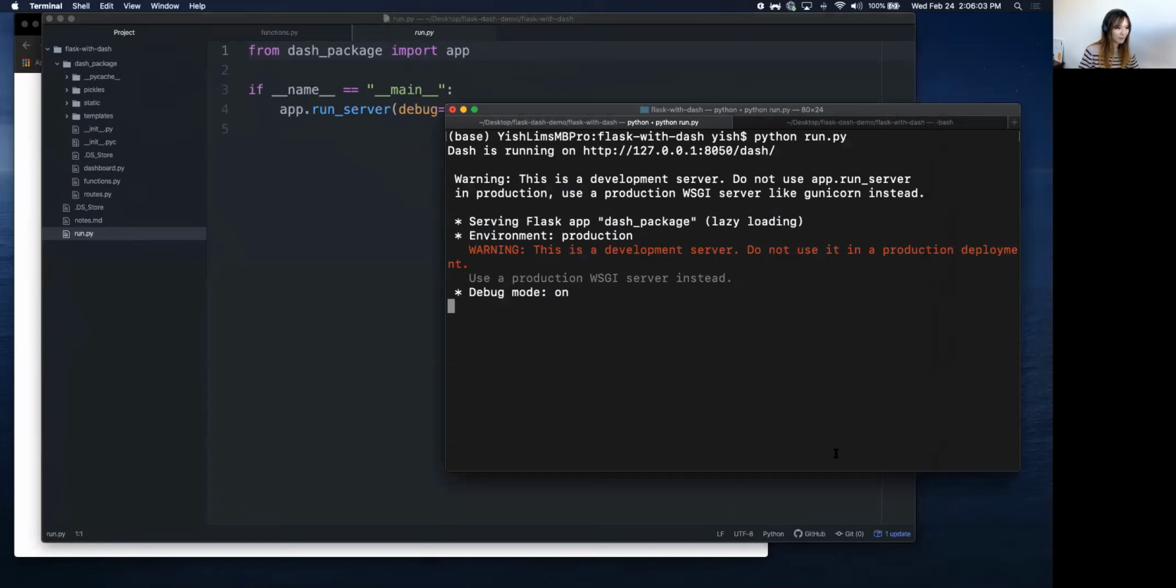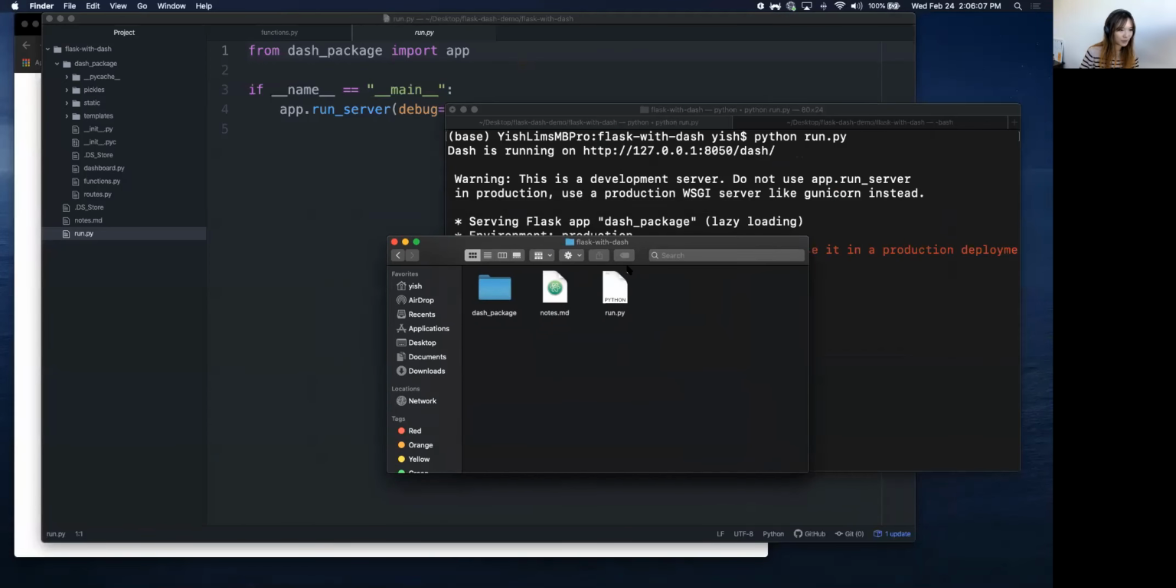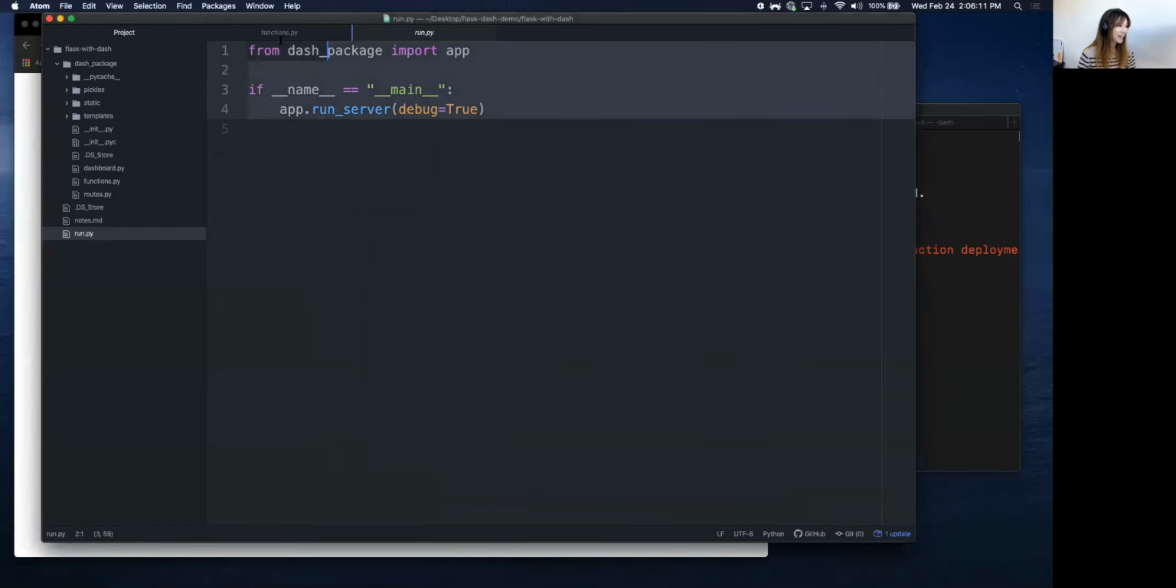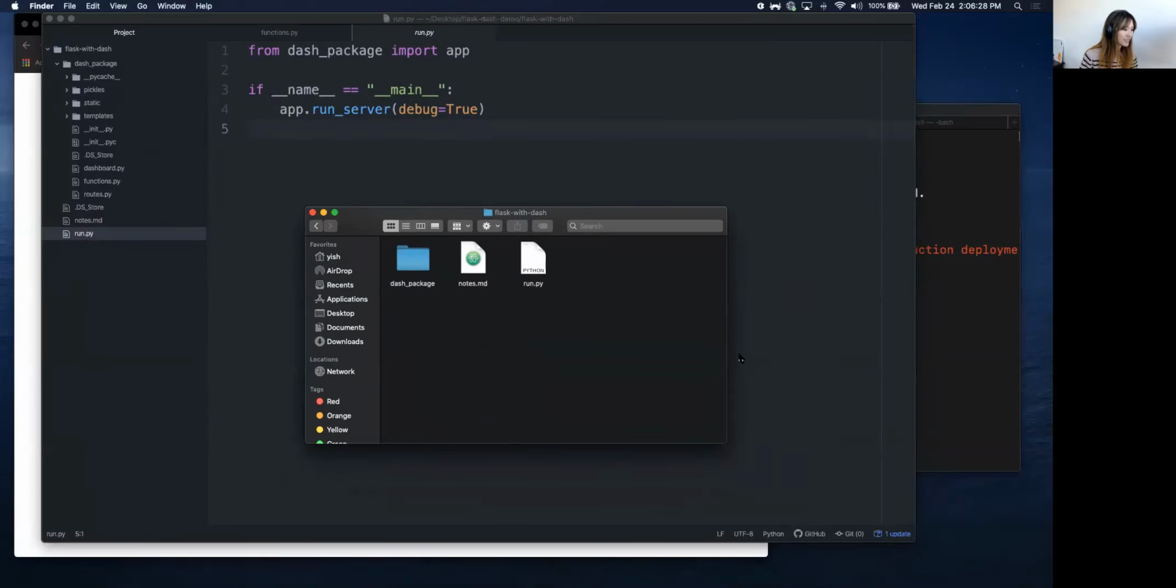First you have run.py, which you can see here. Run.py is kind of like a standalone on the first layer of the file structure, and it has almost nothing in it. You're importing the app, which is your Dash app, and then you're just running the server. That's all run.py has. But you're importing the app from this thing called dash package, which is an entire folder here.